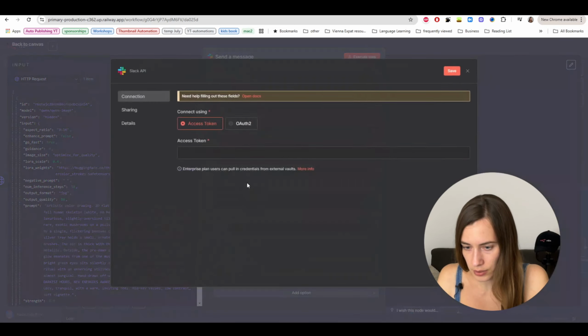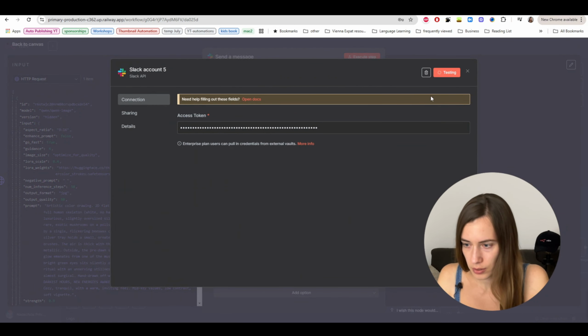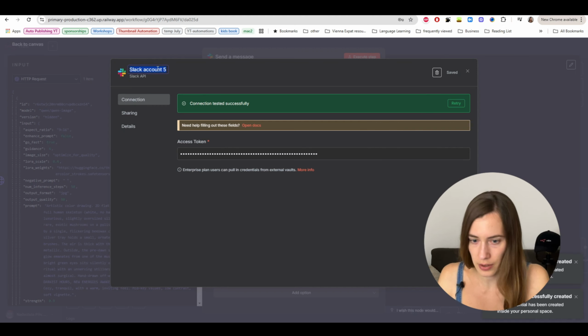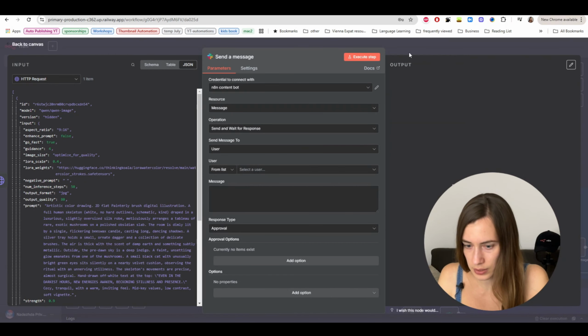Let's go here and create a new credential. And here you paste that API token. It is testing. That was successful. Okay, everything is successful. I will call it n8n content bot. Save it, close it. Now we have n8n content bot.